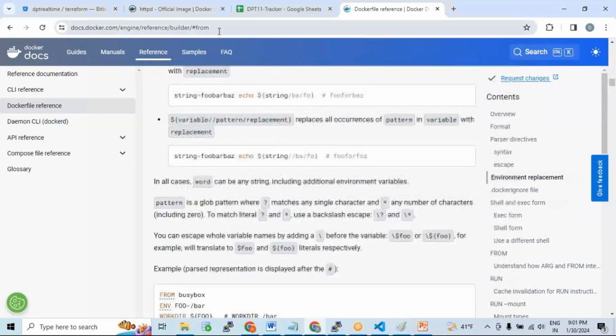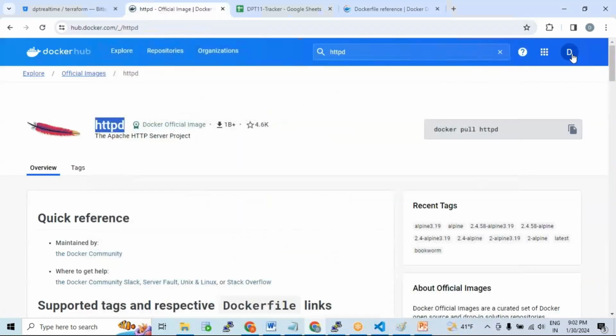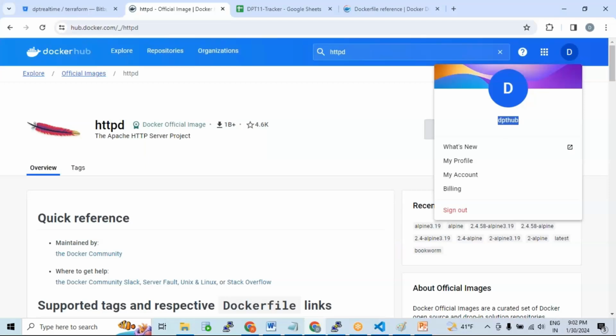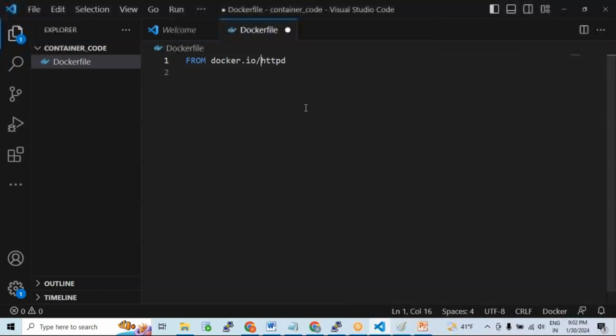I think in my case, the account is DPT Hub. Let's say if you want to pull it from your specific account, then the syntax will be like this, DPT Hub slash something like that, right? But for now, I just want to pull the default one. I'm just saying FROM HTTPD, right? So as of now, I'm pulling from the Docker Hub, which is the public repository, which does not require any credentials to pull it.